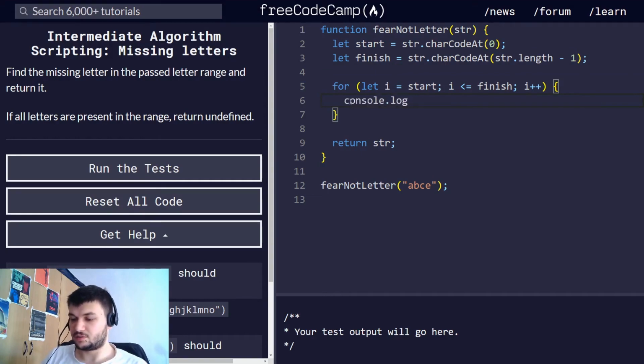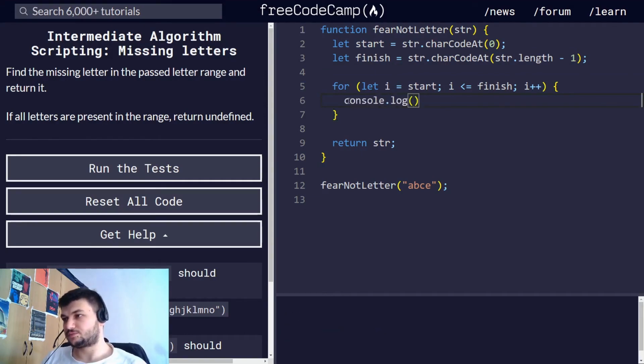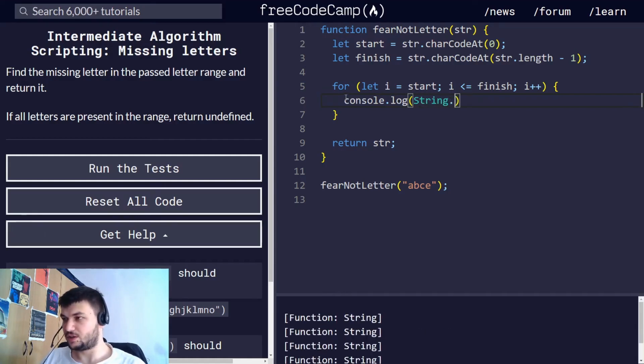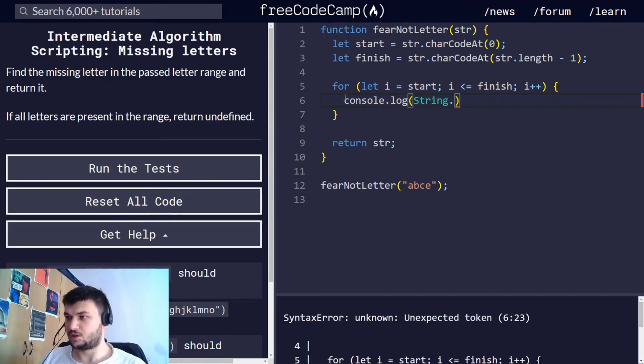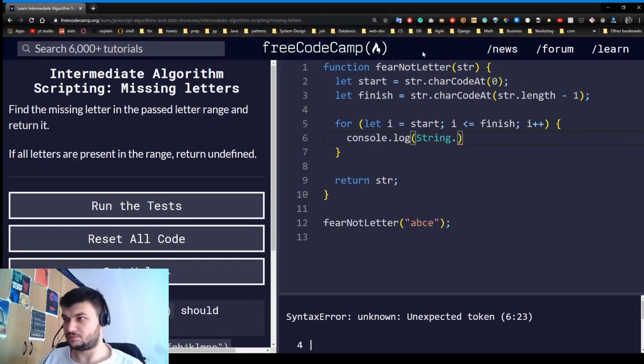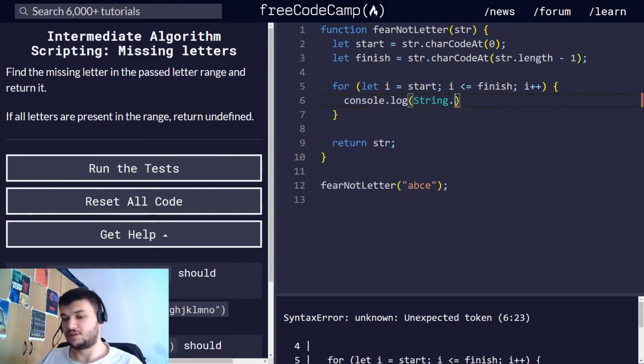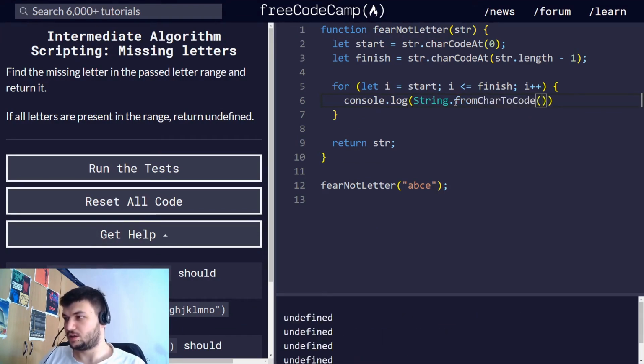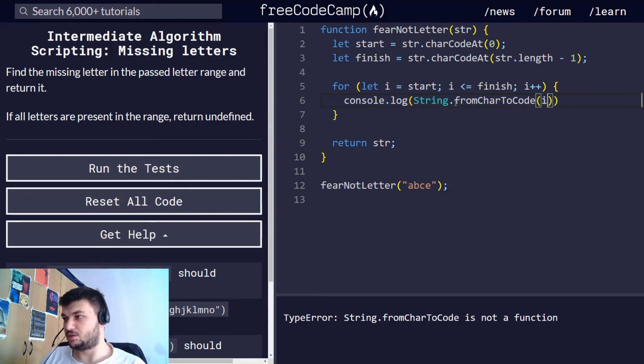Console log, and now I want to convert the code into a character. Okay, and for that there is a method in JavaScript, String dot... I have to check that. So that method is fromCharCode, and it's going to be i, which is going to be the code.